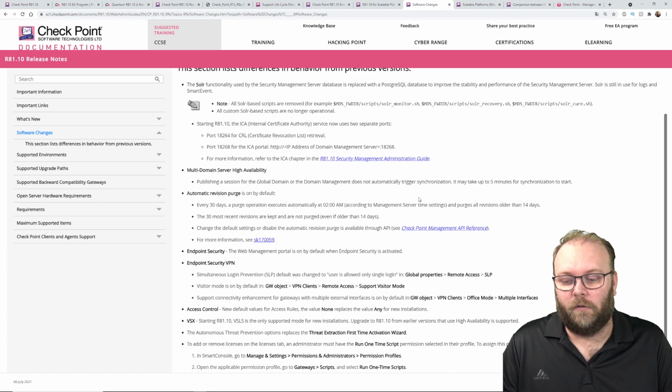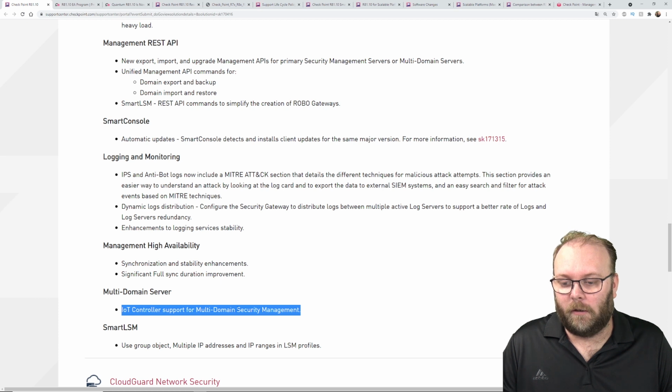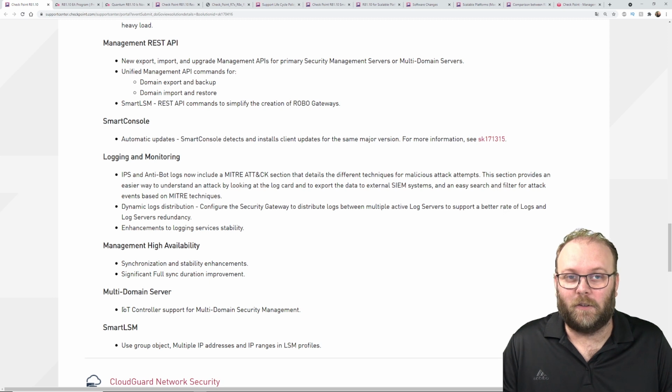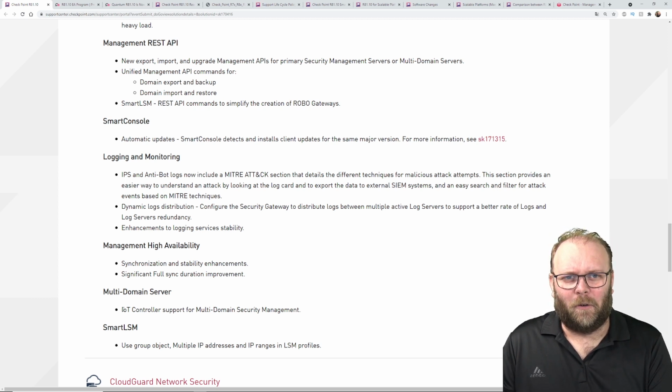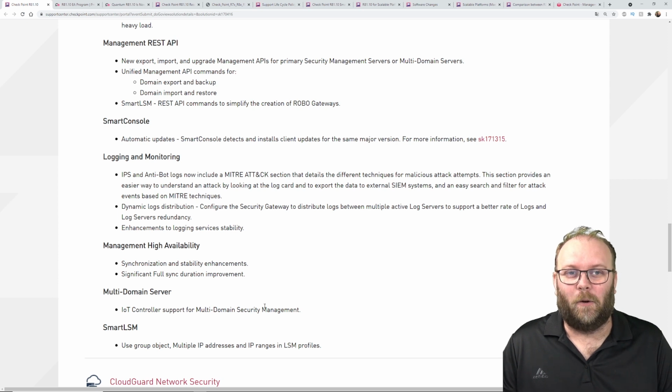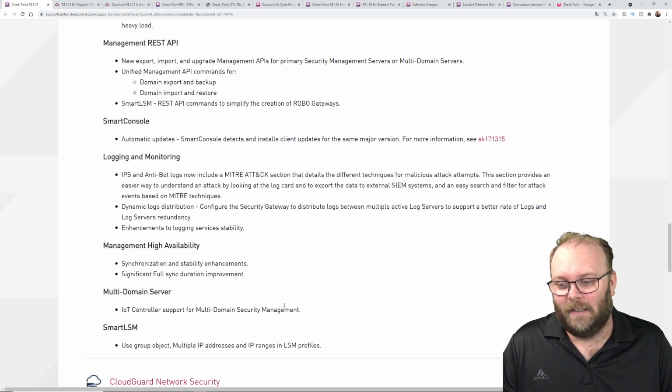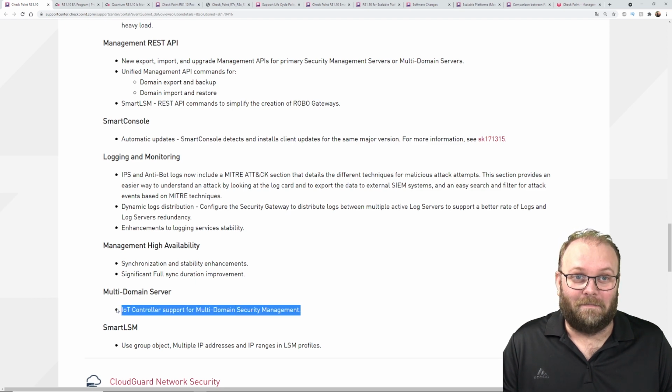So things like this are improving performance because people forget to clean things, and if you have a lot of old crap, the system runs slow. That's how it is. IoT controller support for multi-domain. Great. Been missing. A lot of service providers have large environments and they want to have IoT support, of course, because, well, they normally control or manage security for different vendors and partners and so on. And normally service providers use MDS. So yeah, it's needed.